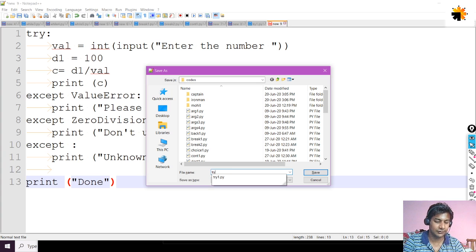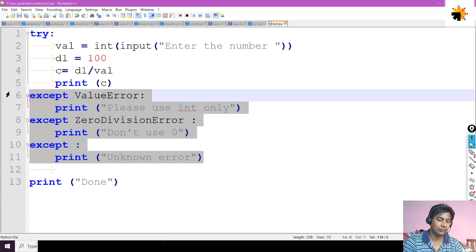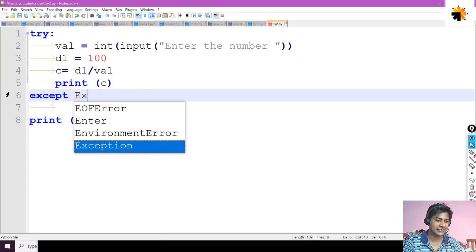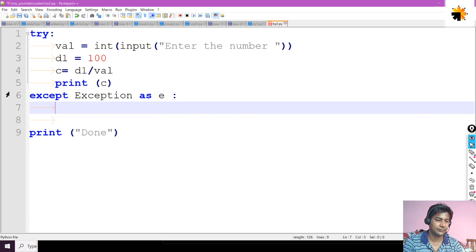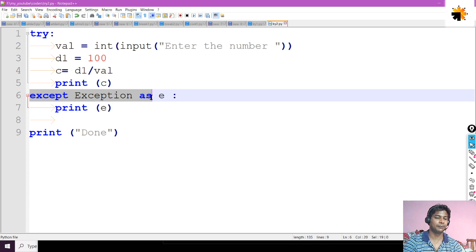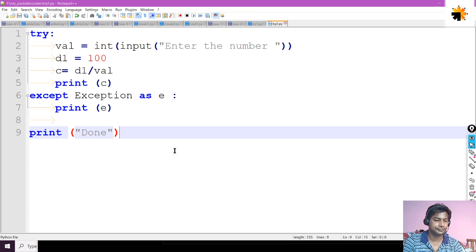Try 2.py. So remove all this stuff, I don't need this one. Just use except Exception as e. Print e only. Done. Now this will handle the exception. This code, please, this is standard code. Okay, memorize this code.